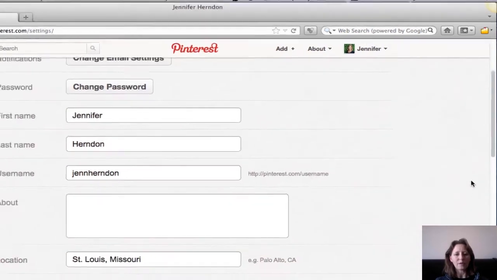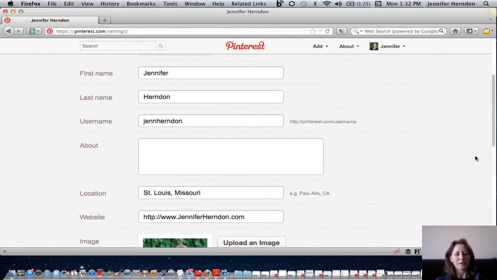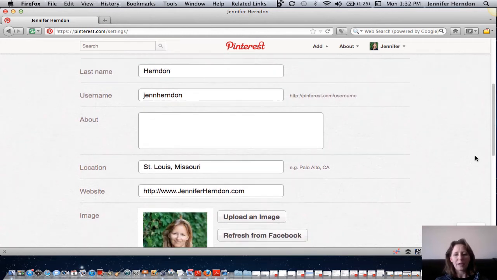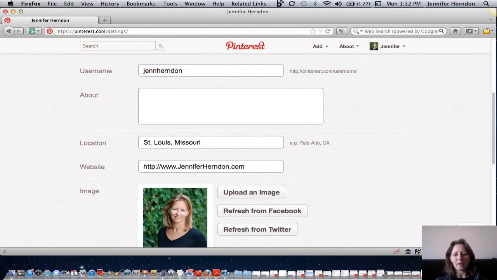Now, the reason that this is important is because Pinterest actually gives you a do follow link back to each of these URLs that you put in. It gives you a backlink back to your account, which is a good thing. And Pinterest, as we see today, has an Alexa ranking of 66.